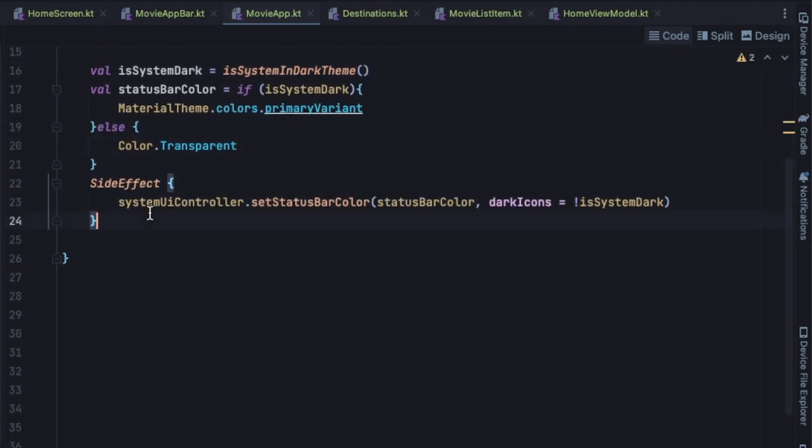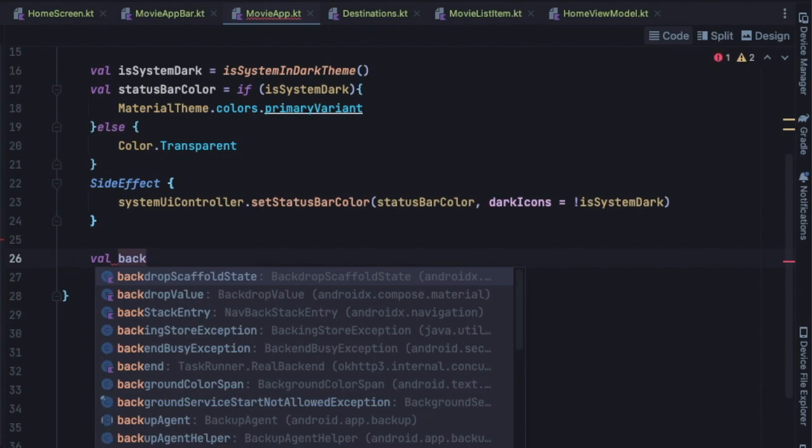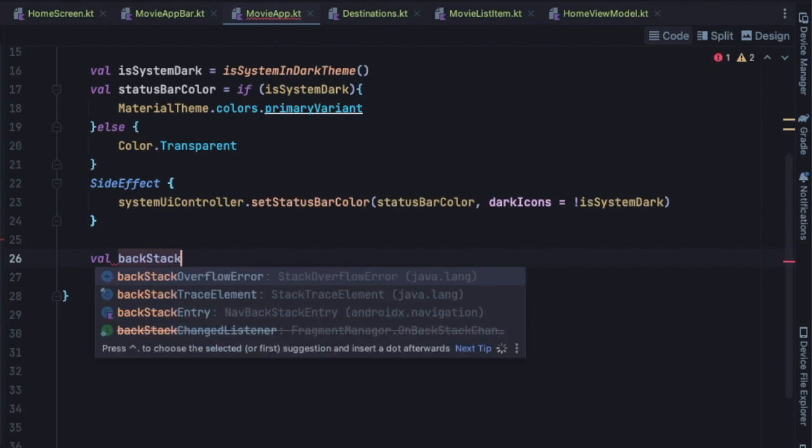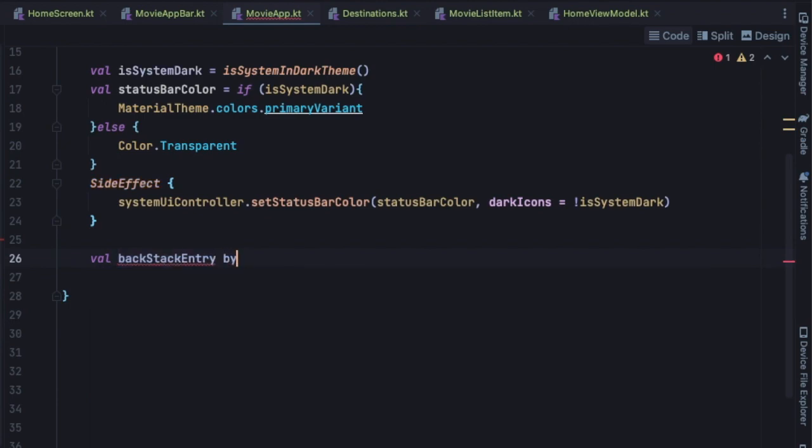Alright, so below this, the next configuration, I would like to set the current screen, and for that I first of all need a backstack entry that I retrieve using my nav controller. Backstack entry by nav controller.currentBackStackEntryAsState. You need to import that.